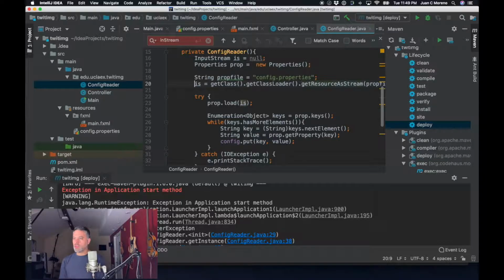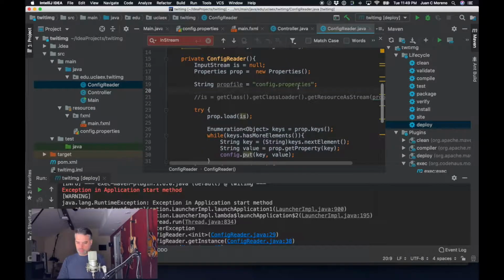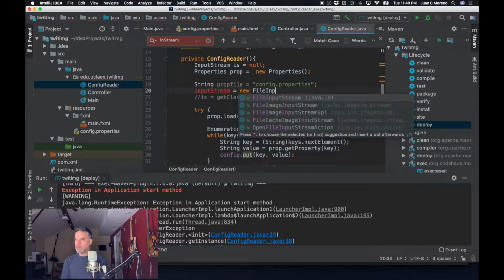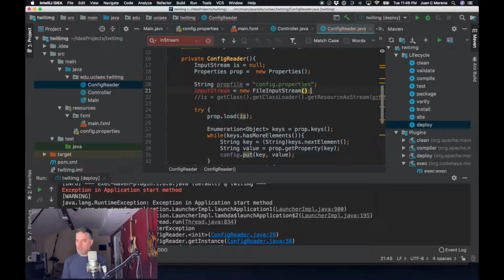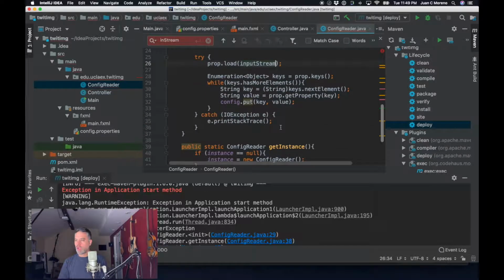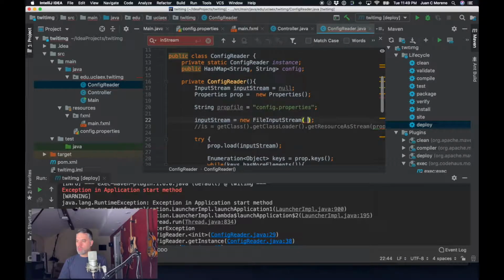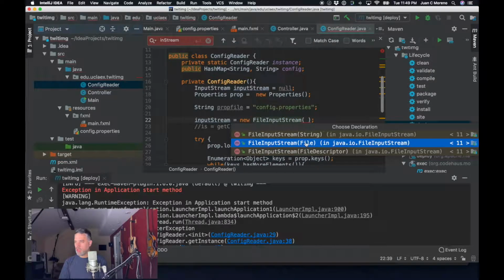Let's just convert it into the traditional thing. Prop input stream equals new file input stream, and we know that file input stream can... finally, we gotta close this file. We're gonna use file input stream, and the constructors could be either the path or file descriptor or file.